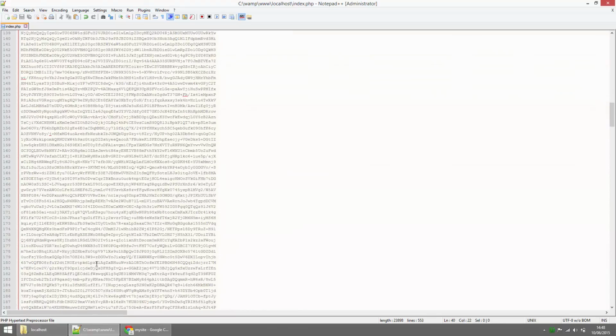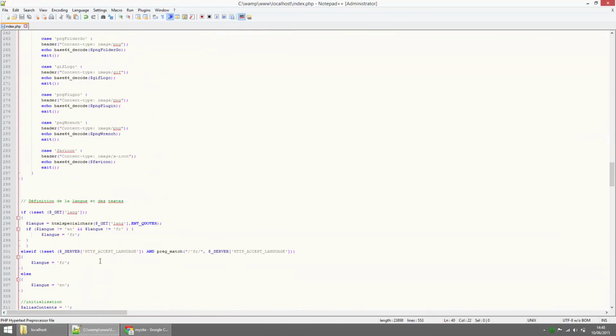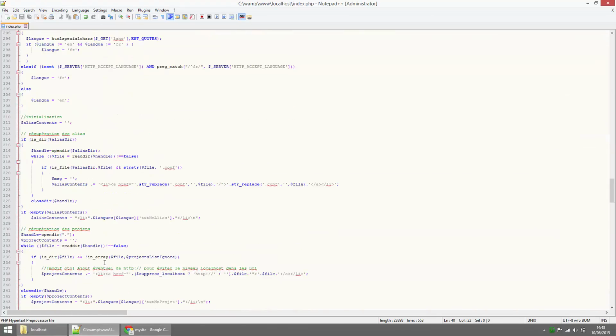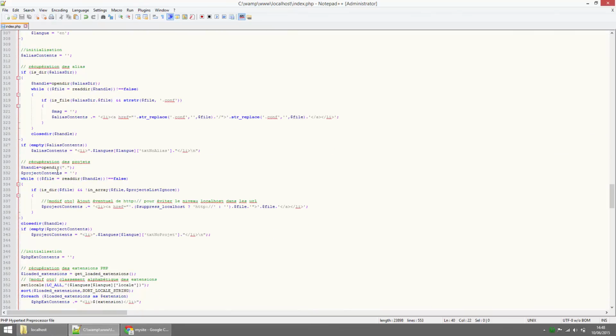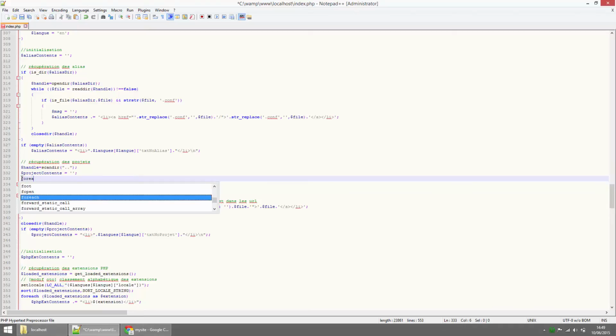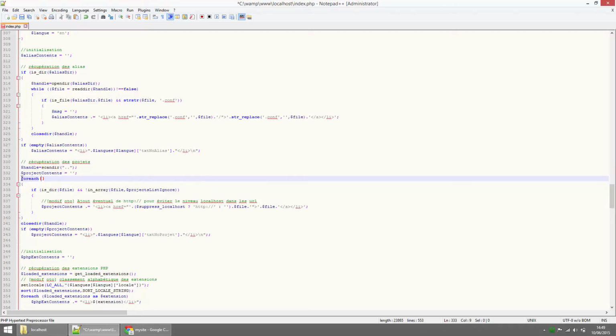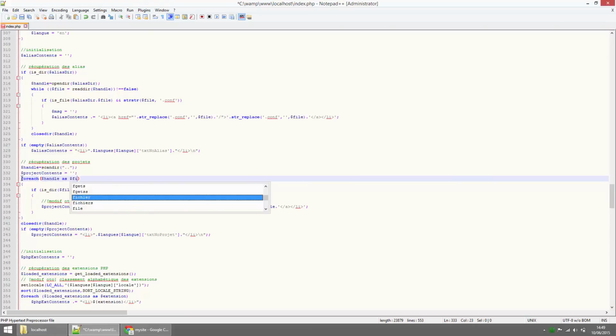Now what we're going to need to edit is the project files. So let's find that. Okay, here. So we're going to need to change this to scandir and add an extra dot that goes up one directory. Also we're going to edit this line, foreach handle as file.